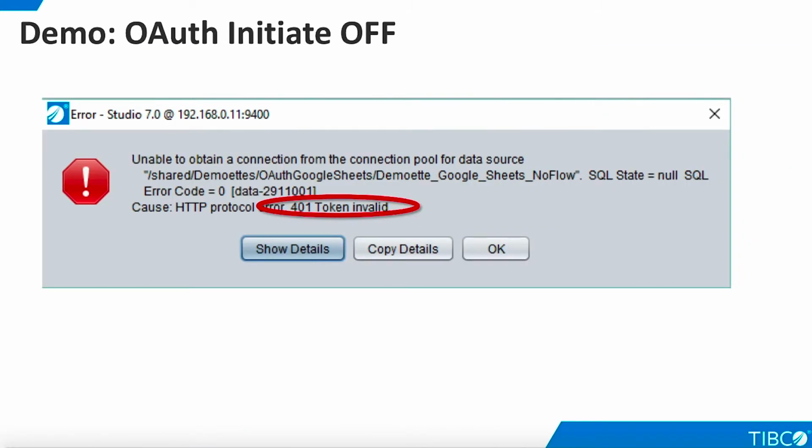However, Google sets my token to expire after 1 hour, and with our Oauth initiation mode set to off, we have no way to refresh the token. Although TDV's Oauth initiate mode of off is easy to set up, it is only practical for services that provide tokens with very long lifetimes. Next, let's look at how we can tell TDV to automatically refresh access tokens.